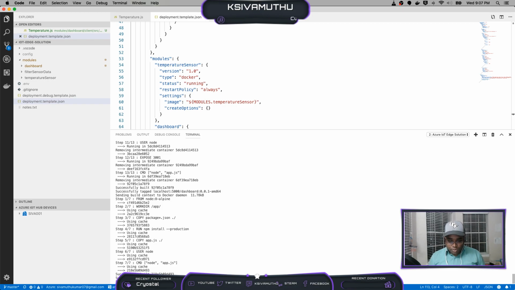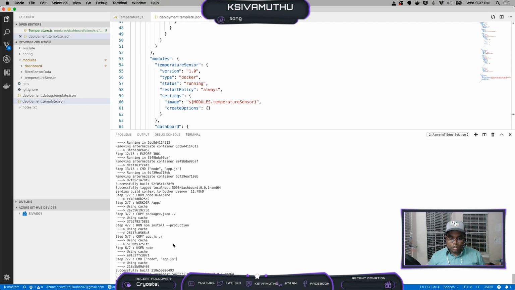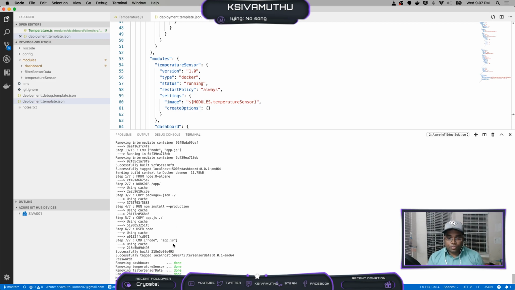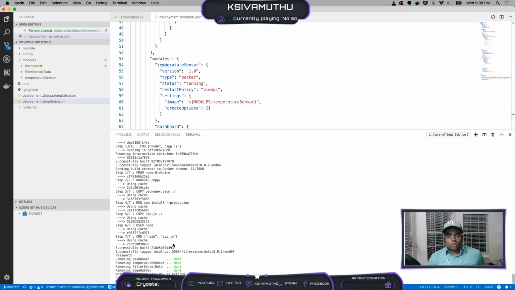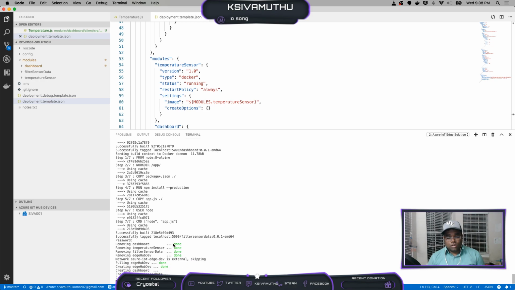And if you see the custom module here, we are pushing our custom module code into the Docker container. Okay, I think it's built. So let me run this one. Okay, it's pulling the Edge hub. Okay, it's creating all the module data. Let's see.